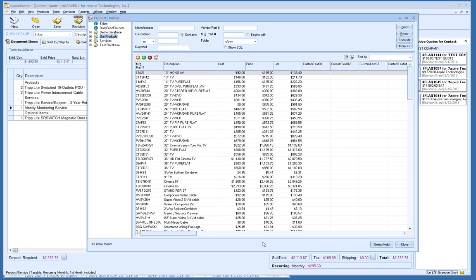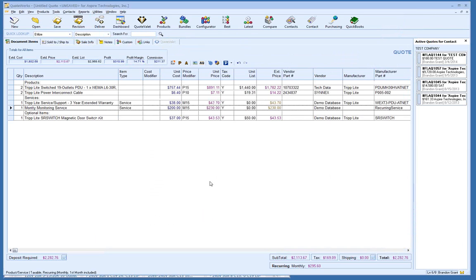So once you've selected your items and you're ready to make any adjustments to this particular document, we can close out of our product lookup window. So we're going to close out of this window by clicking on the Close button at the bottom right. And this will bring us back to the document items screen. So once I'm on the screen, now I can make any adjustments that I need to.